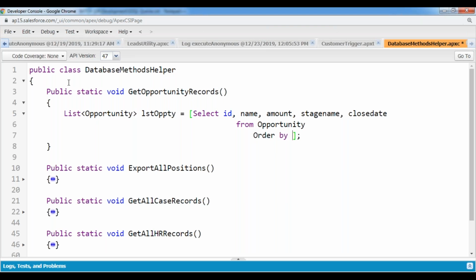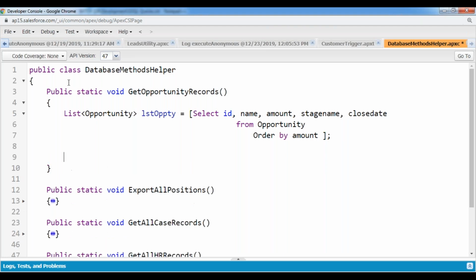Order by. Order by what column? Amount column. What is the order you want? Ascending. Do I need to specify any keyword here? No, because the default order is ascending format. So I'm not specifying any order here.